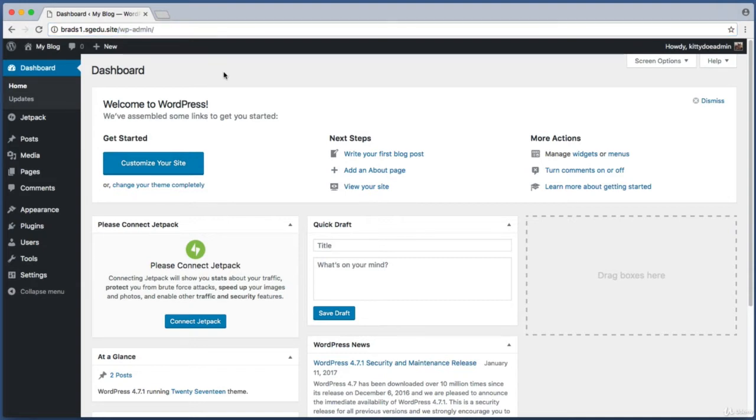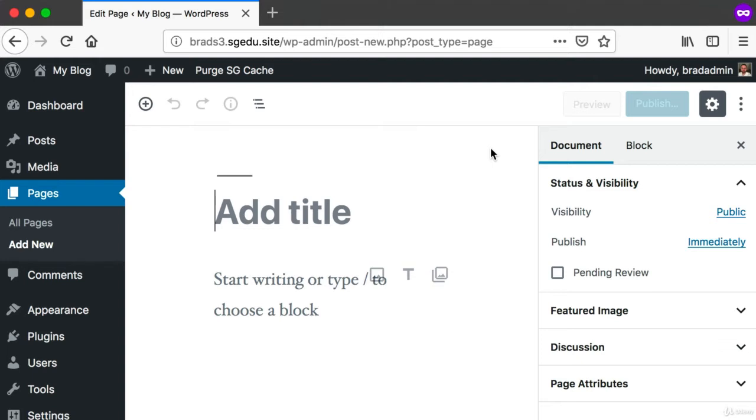And our goal right now is to create a few new pages. So in this left-hand sidebar, a few links down from the top, here we see an option named Pages. And when I hover over it, notice this menu appears, and I'm interested in the Add New option. So on this screen, we are creating a brand new page.